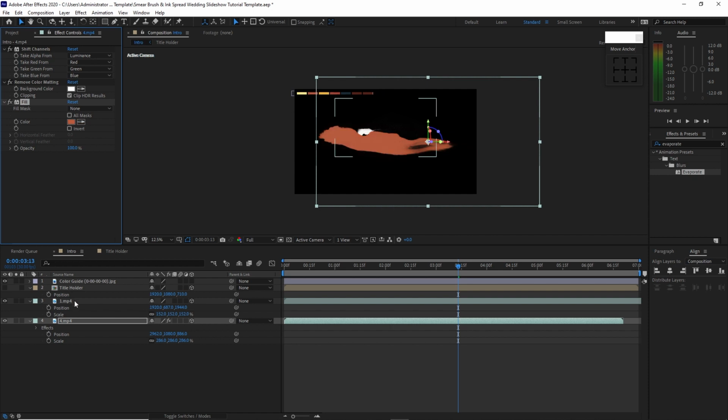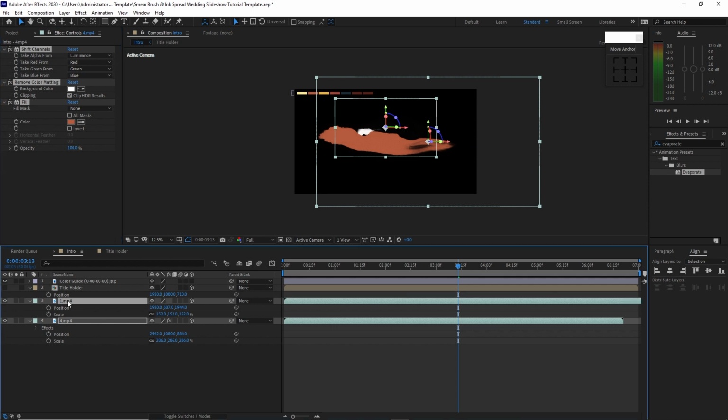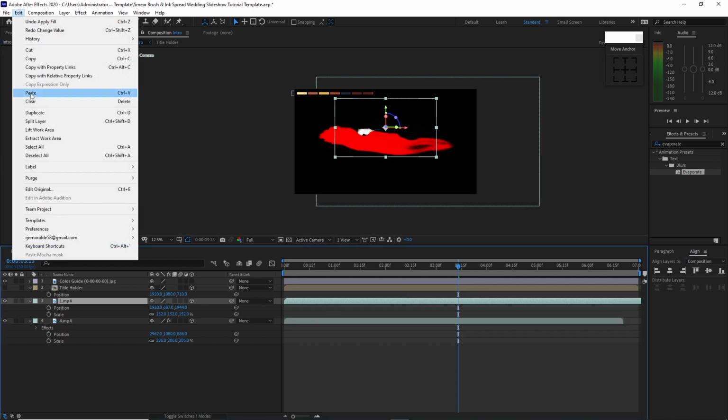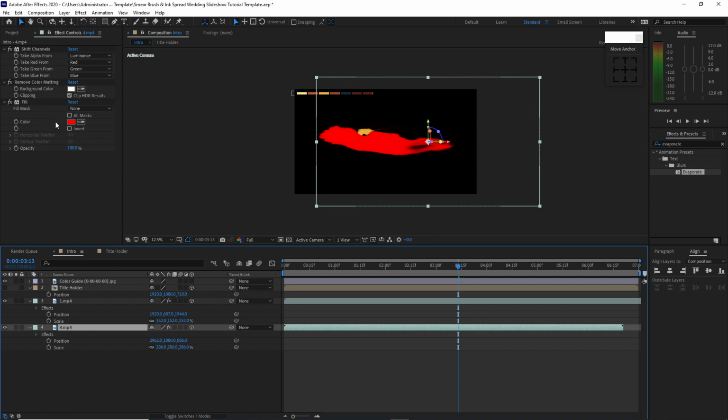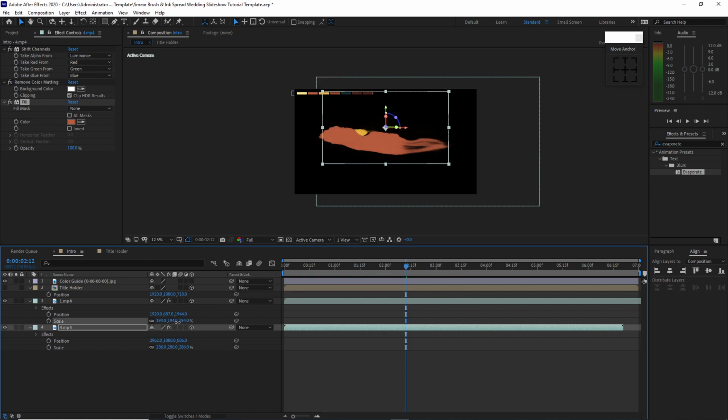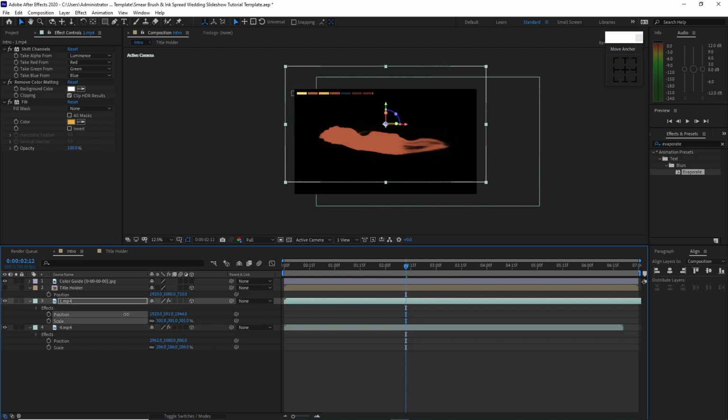Then I will highlight this ink spread 1. Highlight all these effects by pressing shift and holding it. Go to edit, copy, and then highlight the ink spread 1 and paste it. It's time for us to take this color picker, pick this color, and then also highlight this ink spread 4. Take this color picker and choose this color. Scale the ink spread 1 a bit. And then move it up.